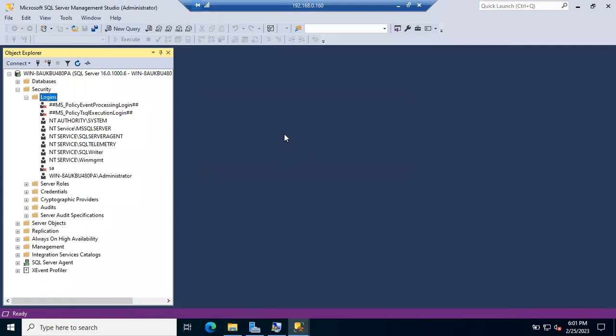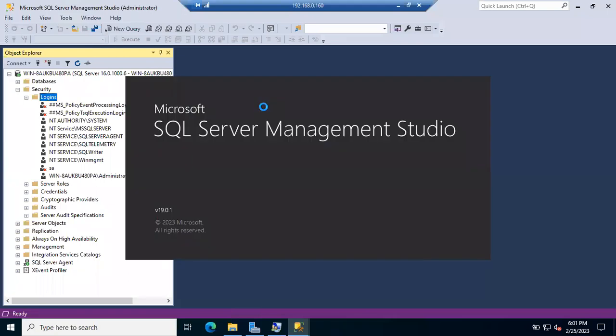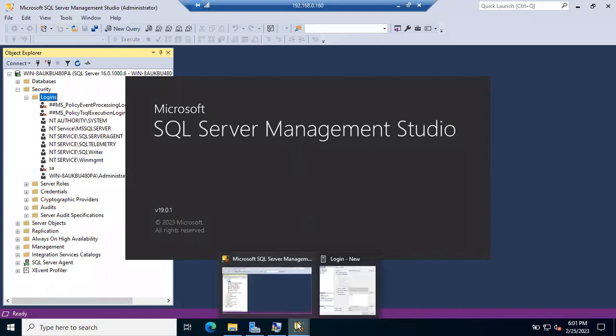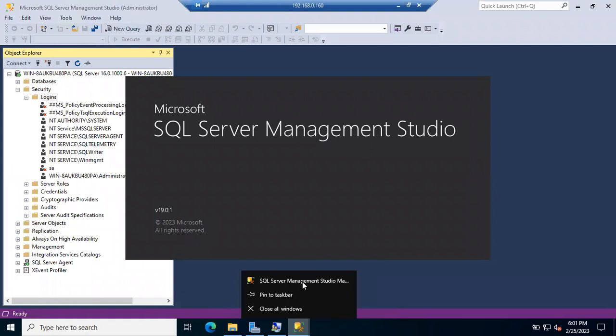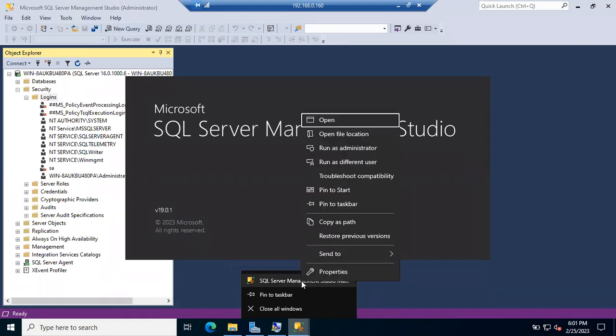So now I'm opening SSMS with the Akhilesh user account. Now you can see the Akhilesh name while connecting, guys. As the Akhilesh login is not yet created, he cannot log into the SQL Server. Once it is opened, I'll show you how to open any application with run as different user. First right click on the taskbar icon, then hold the shift button and right click again. Then you can see run as different user.